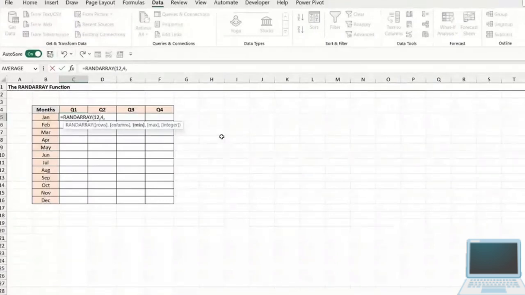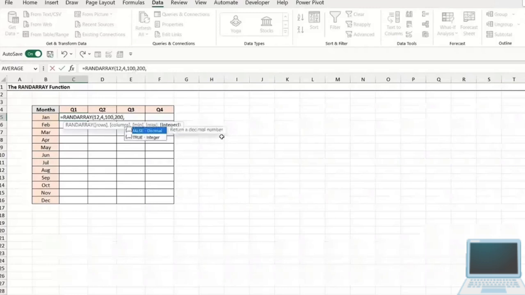And then you can specify a minimum value and a maximum value. RANDARRAY will generate random numbers between those two values. So let's just say 100 is our minimum and 200 is our maximum. And the final argument is if you want these numbers as a decimal or if you want them as an integer. So let's use TRUE on the end here and generate some integers.